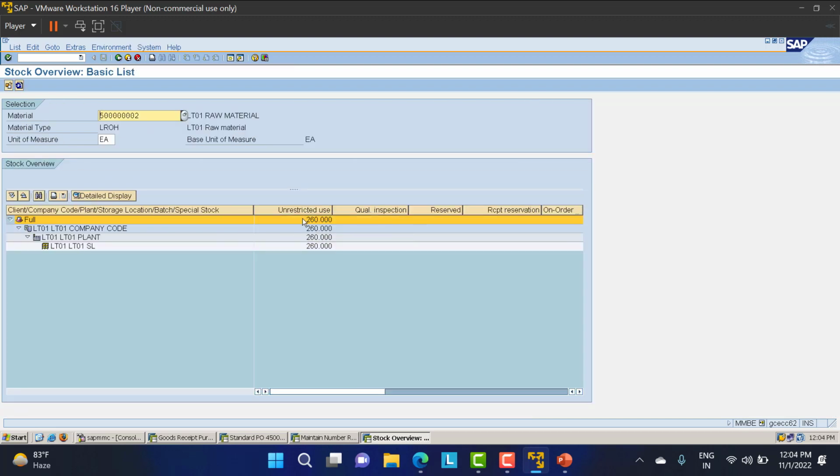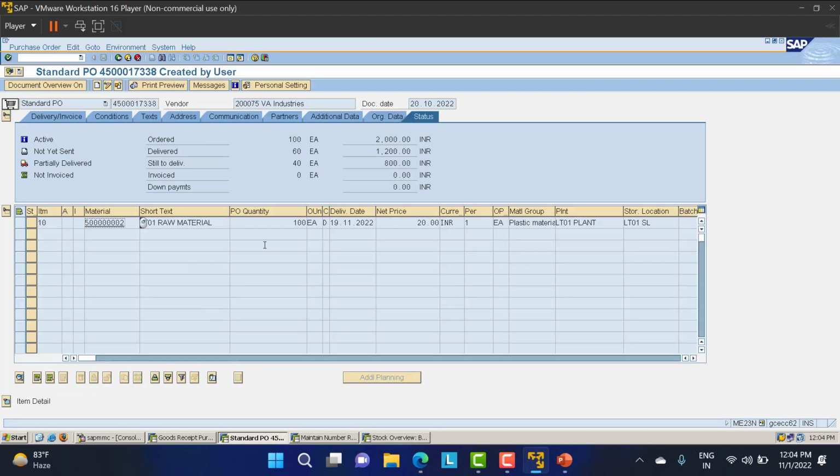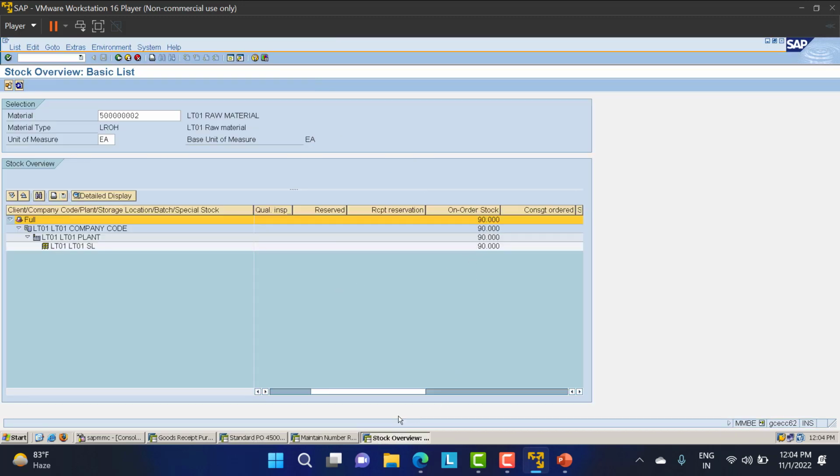See, earlier I took 200 in the initial goods receipt. Now I have taken 60, so total 260 goods are available already, not coming. They are already available in our storage location. And just go forward here, just observe this on order stock. How many are there? 90 are there. How? Here 100 was there. I have taken only 60 from here, means 40 is remaining. Okay, 40 is still to be delivered. And where is this another 50 coming from? We should know where this another 50 is coming from.